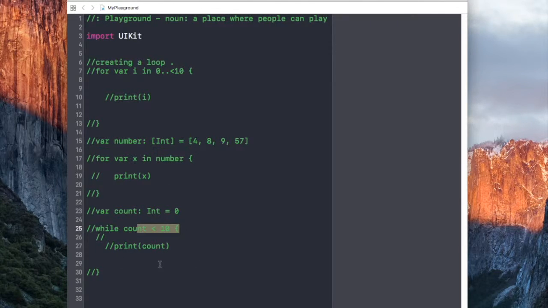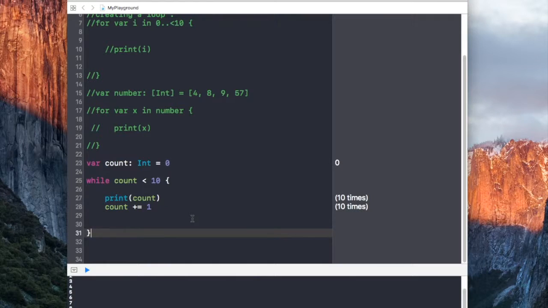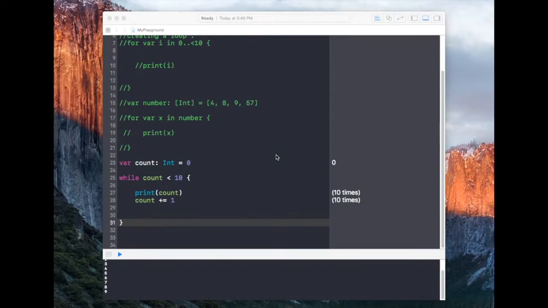We need to write count. We can write something like this: count plus equals 1. Now, not count plus plus or count minus minus. Finally, see, it just prints out 10 times, but it doesn't go until 10. It goes up to 9. So, as long as you guys see this, prints out 0 to 9, right? There's no crash, there's no nothing.